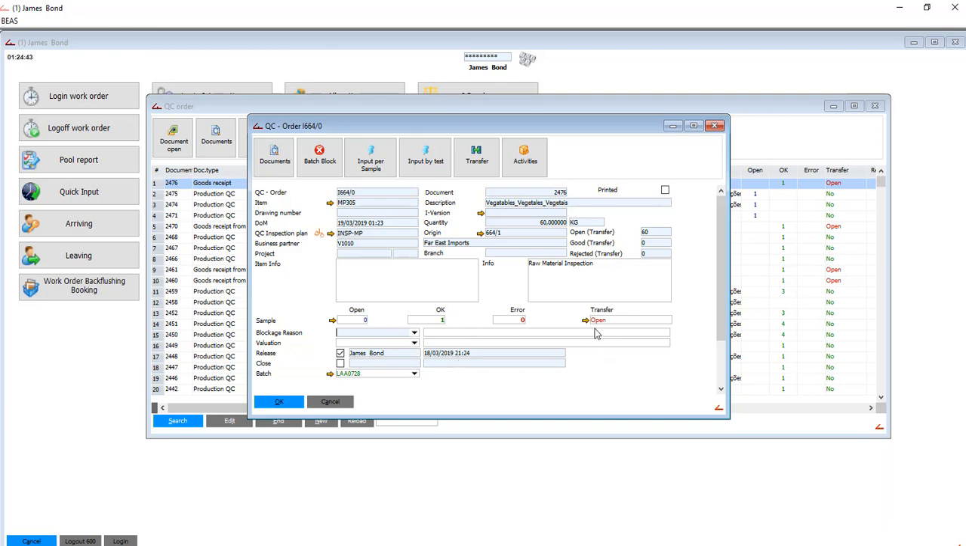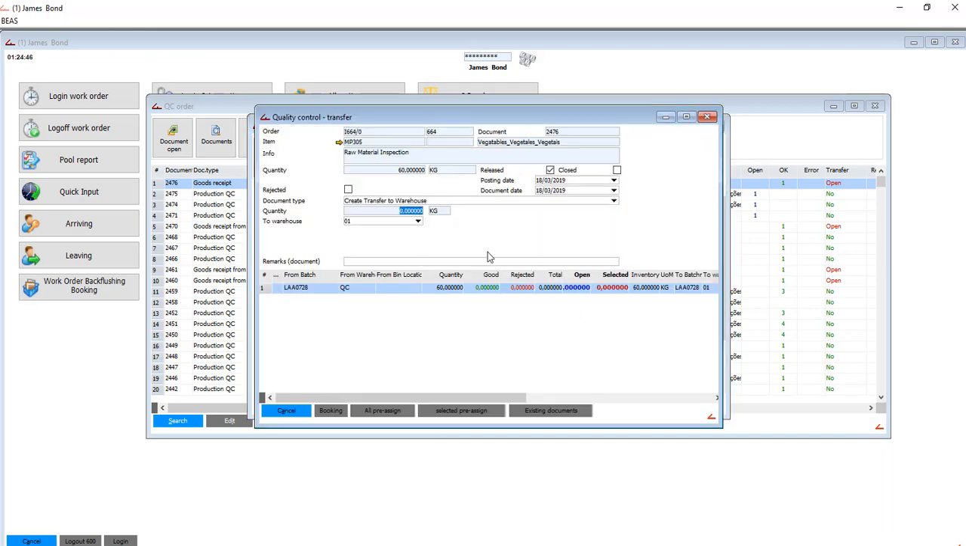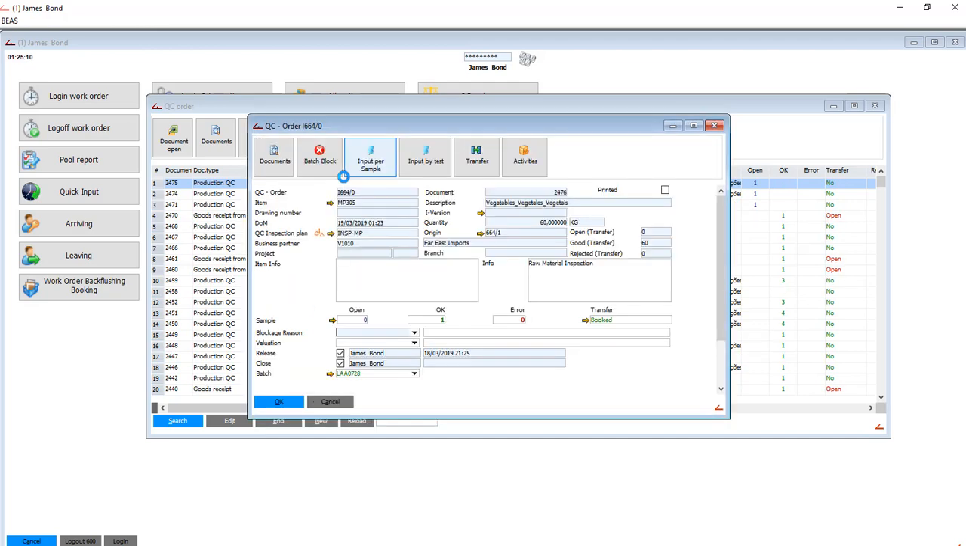Now after we finish the inspection, we have to transfer the items to another warehouse. So the items are currently in the quality control warehouse, and this warehouse is blocked for production issues. And then I'm going to move the items to my released goods warehouse by creating a stock transfer. I can click here and I'll pre-assign for the system to calculate how many items I need to transfer, and then I can transfer the items into my released goods warehouse. Now I also set my quality control order to be automatically closed as soon as I transfer the items.